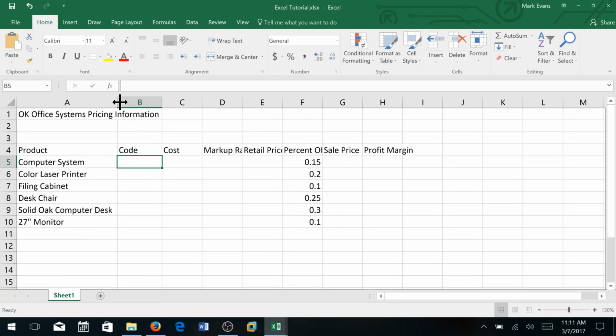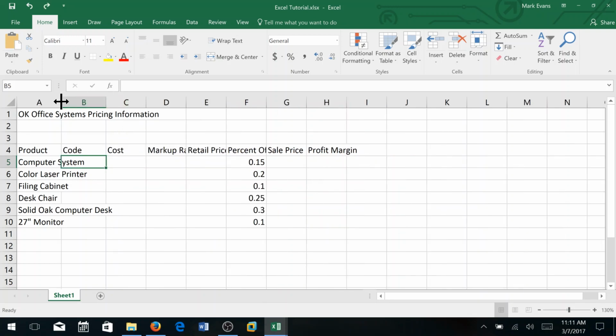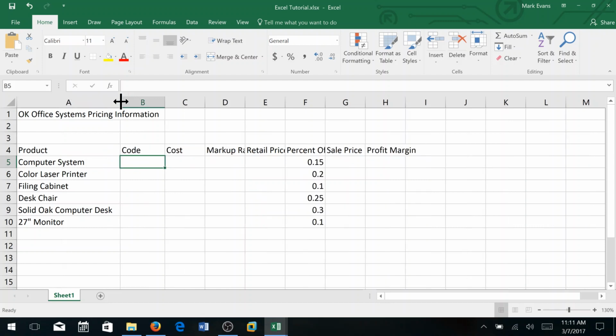So I'll do that again. I click on when I see the two arrows and hold the left mouse button, and I'm going to drag it until it's slightly larger than solid oak computer desk. And I'm going to press the save button.